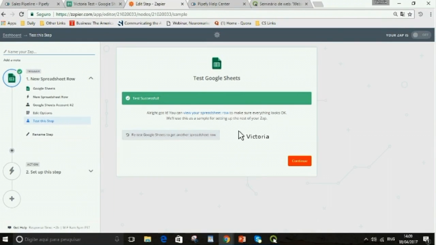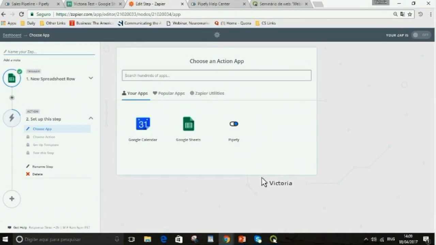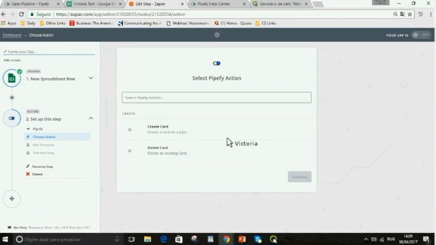Here, Zapier just makes a test to make sure everything's okay. You can retake the test to make sure everything's okay again, but the test was successful. So we're going to continue. Our trigger is set. Everything with our spreadsheet is okay. And now we're going to go to the action. The action is going to take place on Pipefy. So I'm going to choose Pipefy right now.